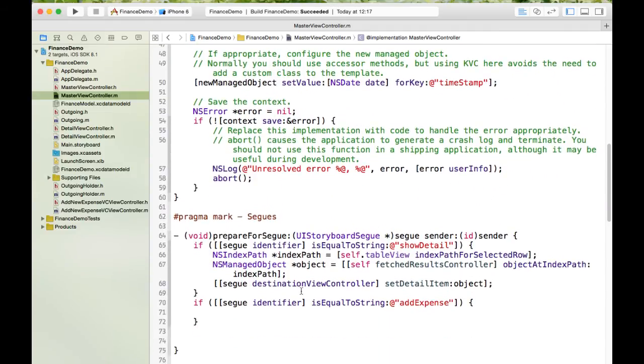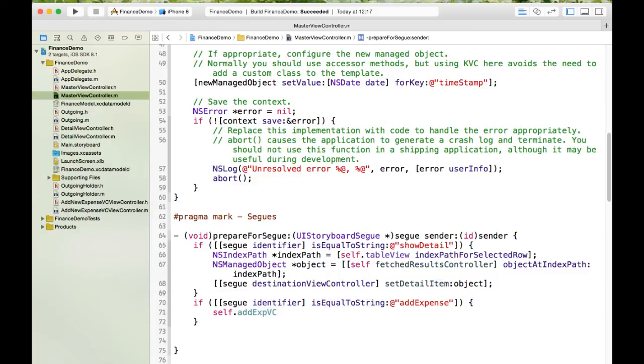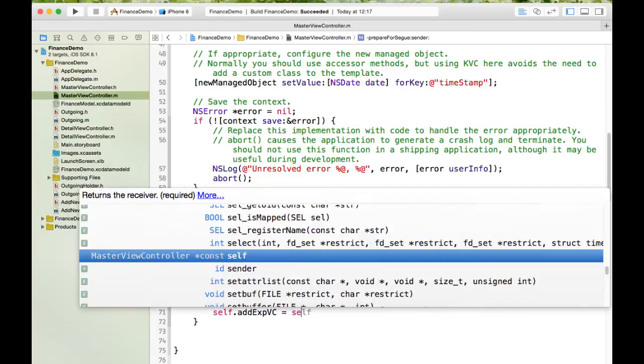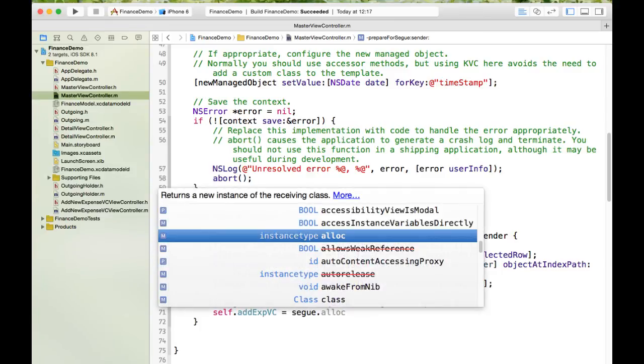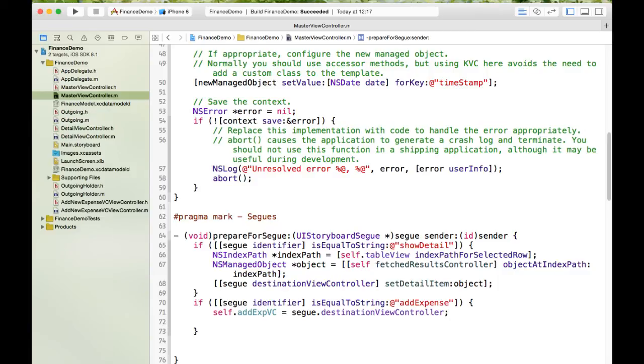So if I go back to my segues now, which are down here in my prepare for segue method, I do self dot add expense VC equals segue dot destination view controller as my first line. What that does is it basically means that the property on this class now points to the live object that's been set up. Does that make sense? Okay, that's good. That's what we wanted. So I've now got a handle to it.